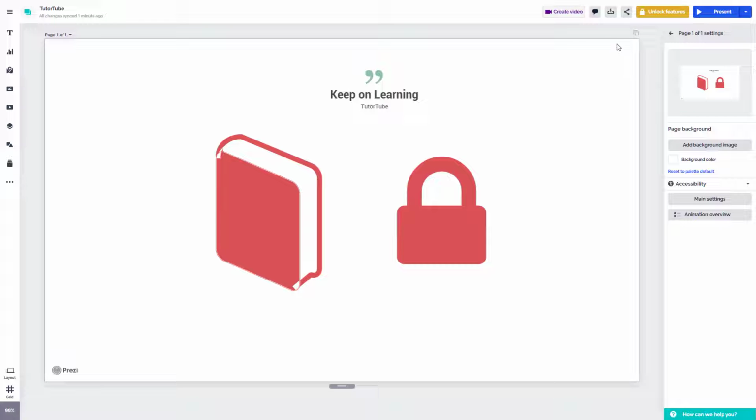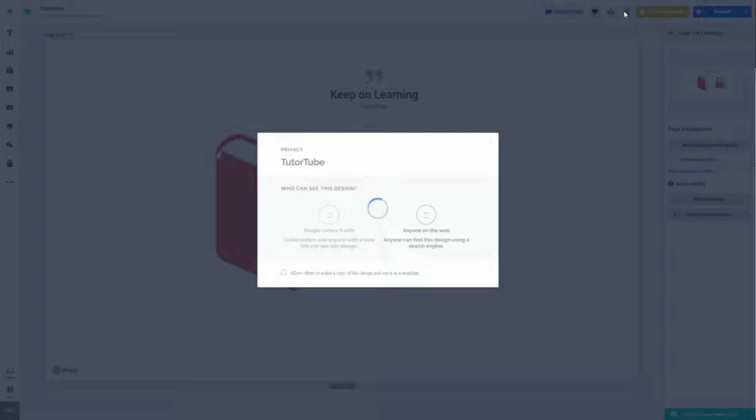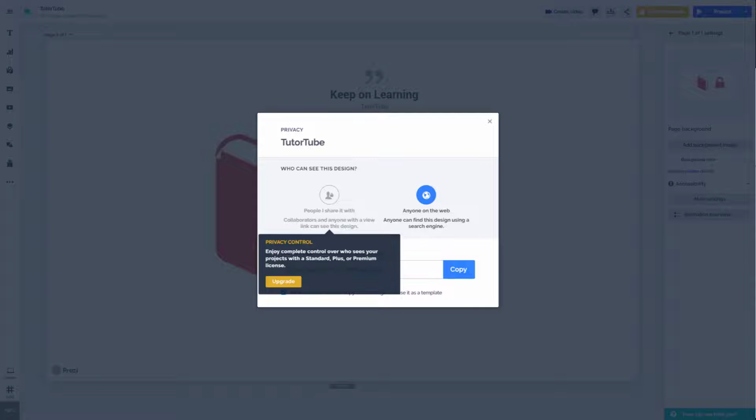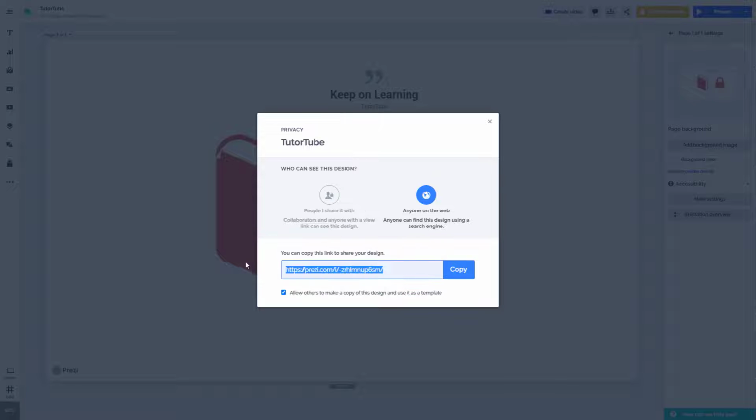So let me just go over here and then click on the share button. You get the same option even if you were to go over here. And here you can see that you can get a link right here. By default, if you're using the free version, then you have to choose anyone on the web. But if you were to upgrade, then you can choose people I share with right here, just like this. So I'm just going to stick to the default right here and copy out the link.